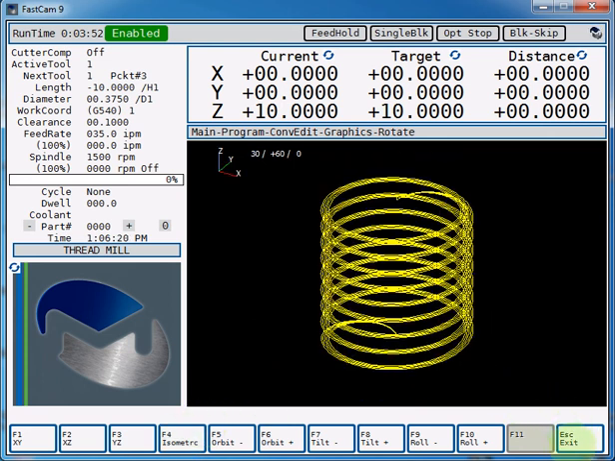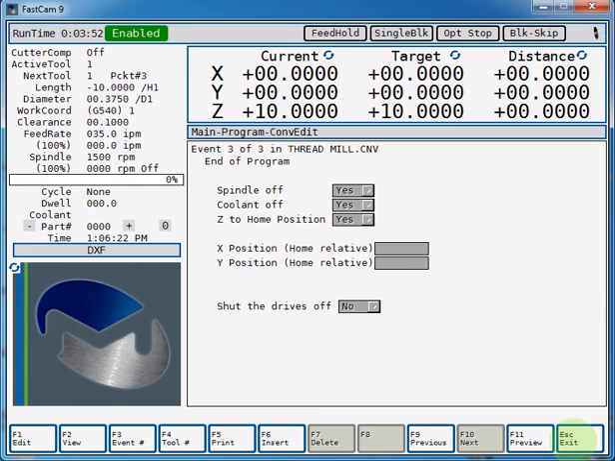So that concludes our thread milling program.